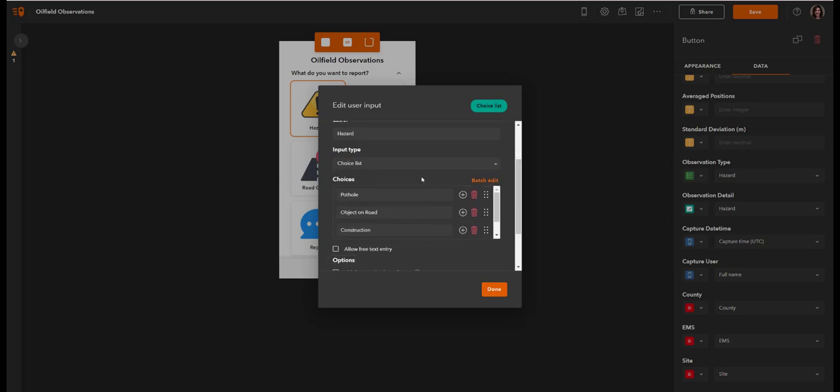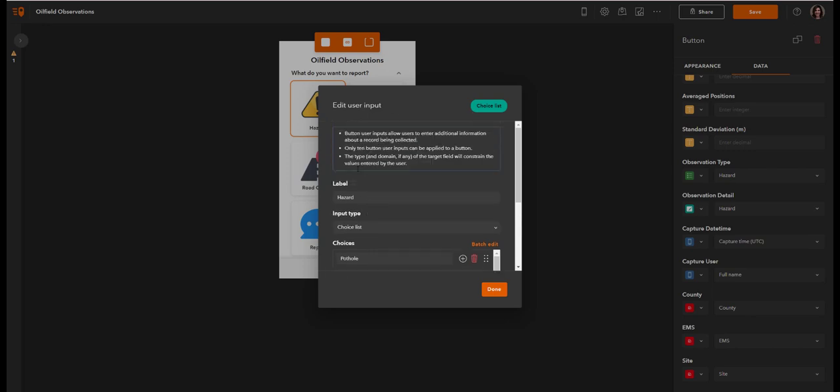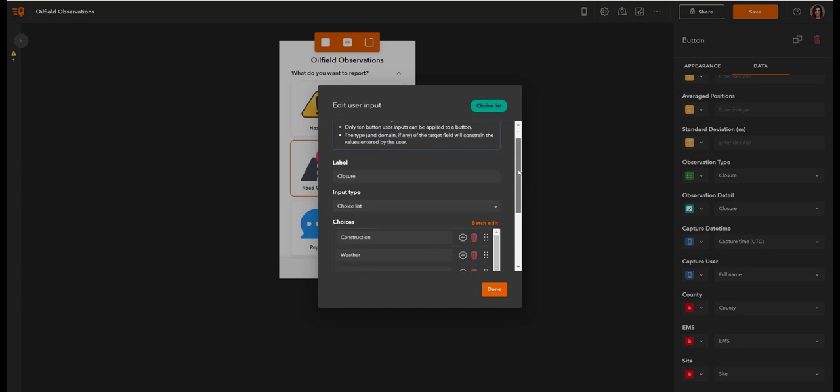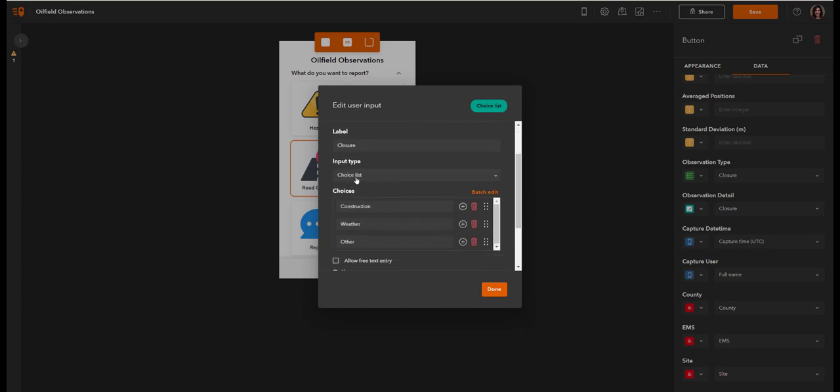And then you can provide different choices or values to collect, in this case, about my hazard. So these are going to be different depending on the input type that I've chosen whenever a user selects it, right? So for example, if I go into road closure and take a look at the same type, we'll see here now our observation detail is going to point to that value, closure, which has specific choices that are relevant to my closures. So again, just a different way to help streamline that data collection process using button user inputs.